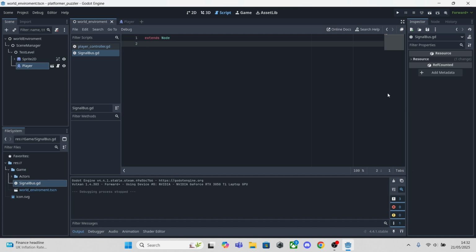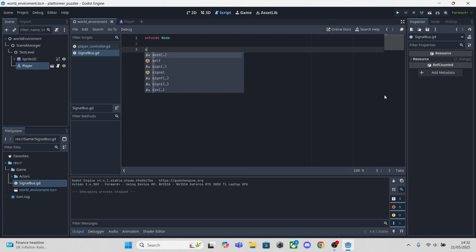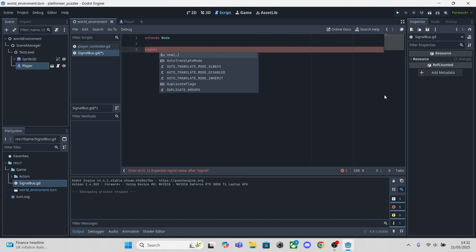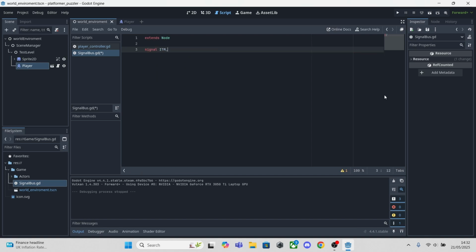So let's get started. The first thing we're going to need is one signal in here, and we'll prefix it with ITM, so it's an item, try pick up. Save that.